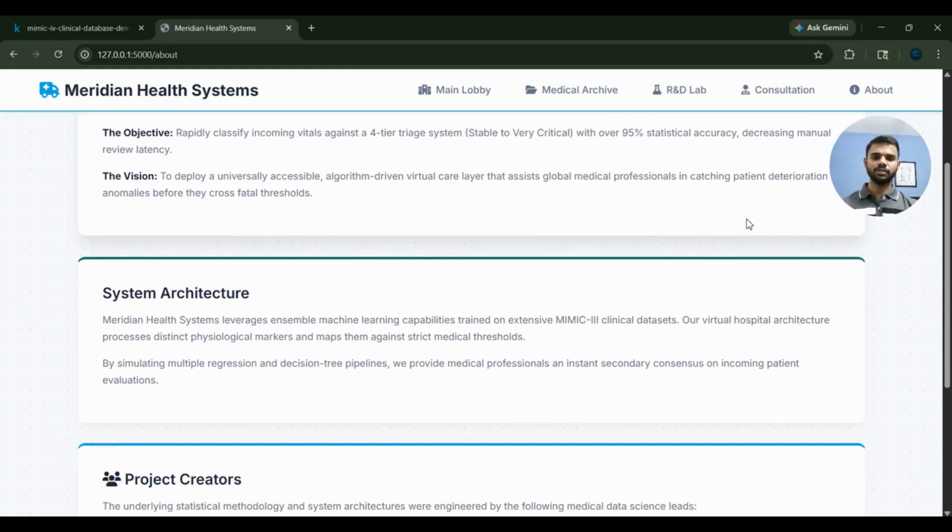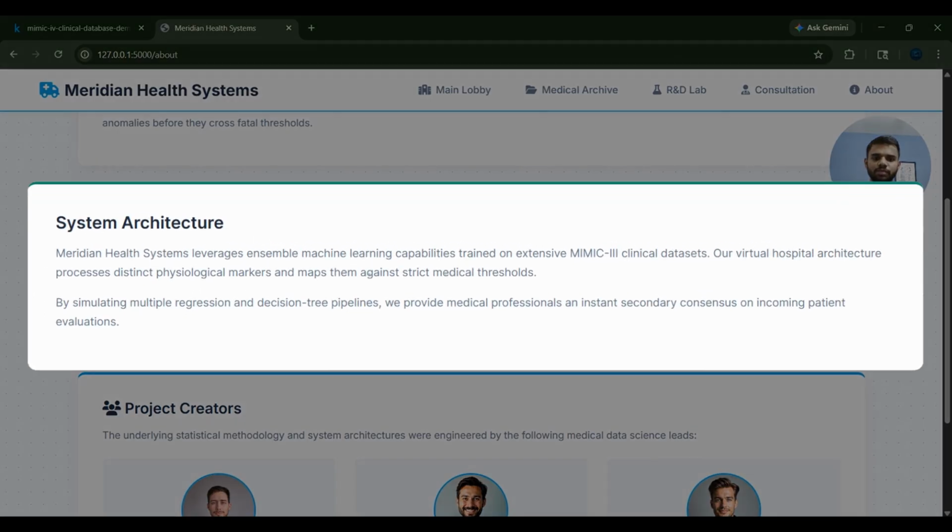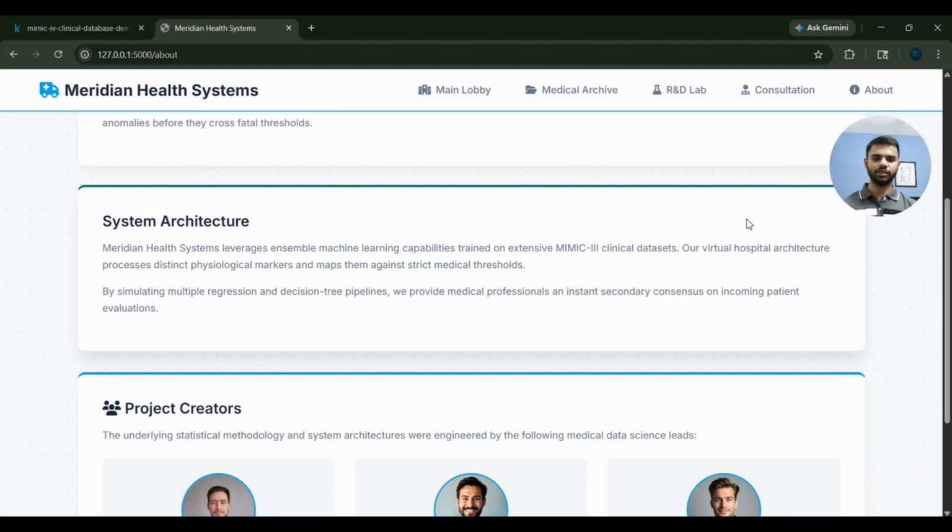The next is the system architecture. From a technical perspective, the system leverages multiple ensemble machine learning models trained on clinical datasets like the MIMIC clinical dataset. This architecture processes various physiological parameters and maps them against defined medical thresholds. By combining multiple models like decision trees and boosting algorithms, this system provides fast and reliable diagnostic predictions, helping to improve decision making in critical scenarios.